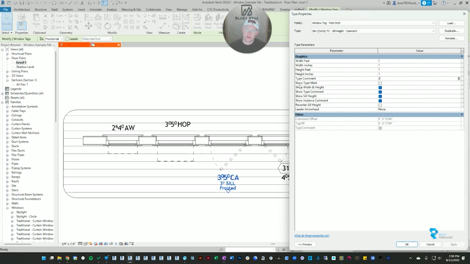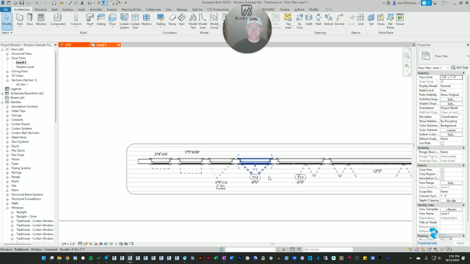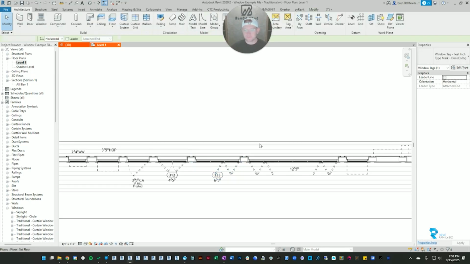Anyways, you can also turn on and off all these different items. So you can show or not show the type mark, the width and height, the type comment, the sill height, an instance comment, and if the sill height is not centering correctly, you can click this button and it should refresh it and correct it. And then you can tell whether or not there's a leader arrowhead or not, but I don't like to use the leaders personally. Okay, so that's standard tagging using the window tag.